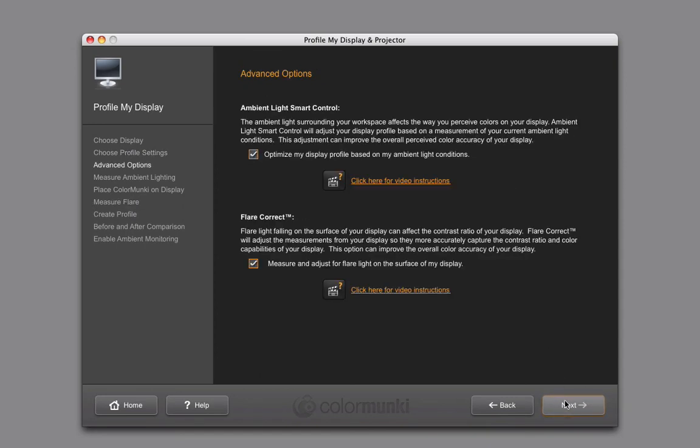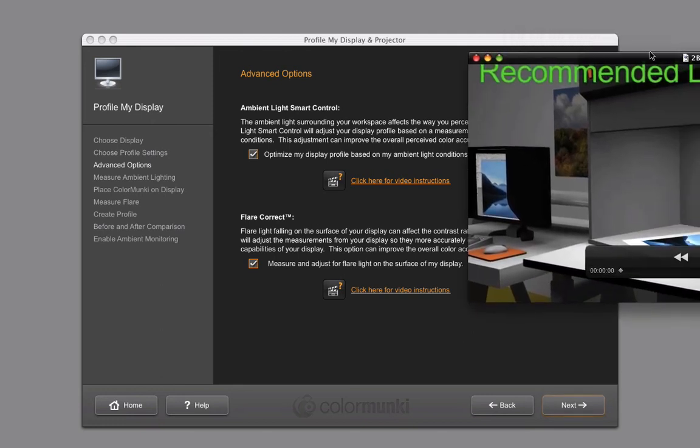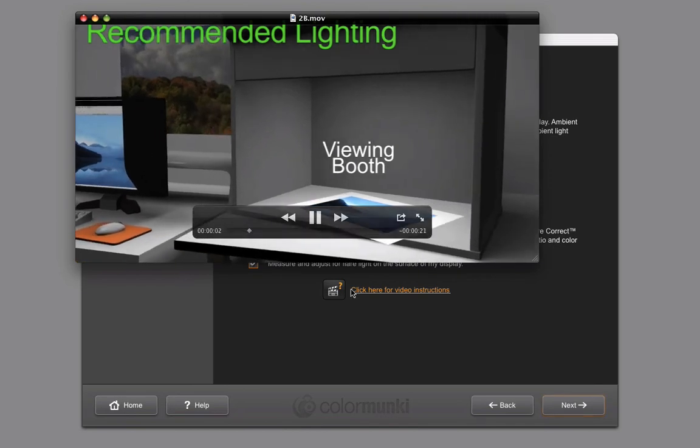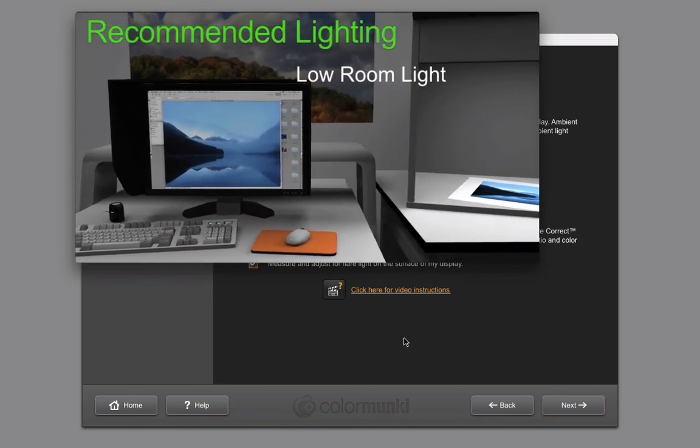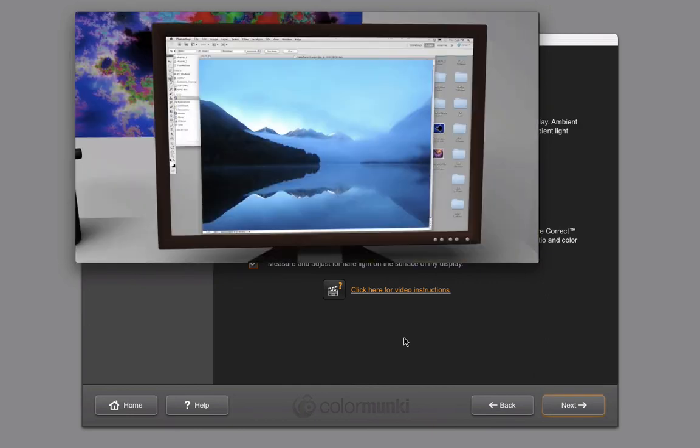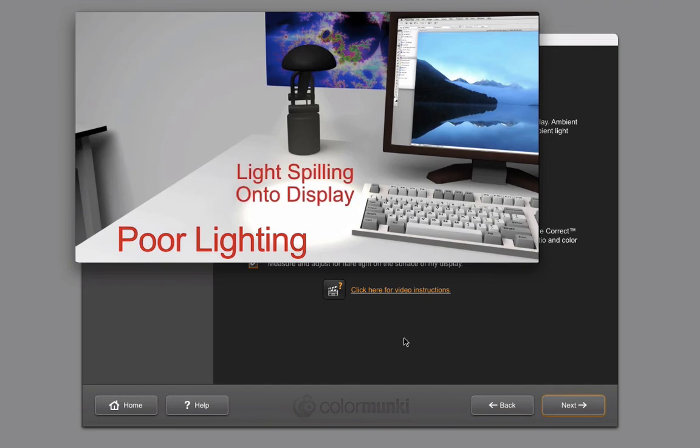Now, ColorMunki Display also has two new advanced options. Now, these advanced options are possible only because of the redesign of the device itself. Ambient Light Smart Control allows you to sit the device on your desktop and monitor the lighting conditions all throughout the day. I'll just bring this little movie over here that's embedded in the software to let you have a look. Now, what we recommend is to have a viewing booth or area to view your prints, use a display hood to keep light off your monitor.